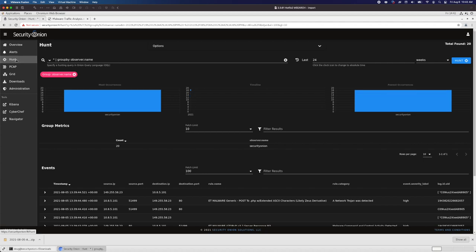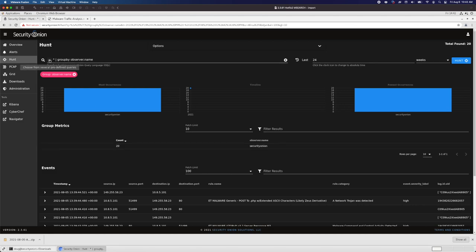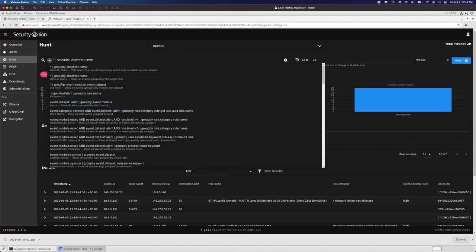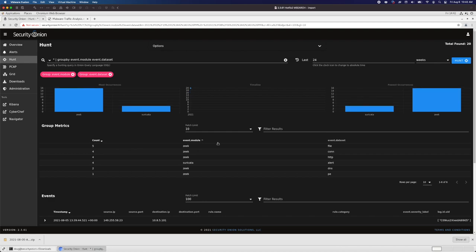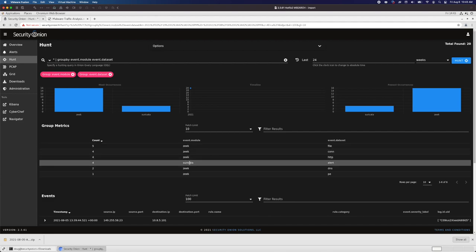So if we go to Hunt, we see by this default query that we do have 20 logs that were generated by this pcap. And we have lots of queries that are built into Hunt. If we click this drop-down box, we can go to group by event module and event dataset. This gives us the types of logs that we have. We can see that we have some Suricata alerts, which we already looked at.